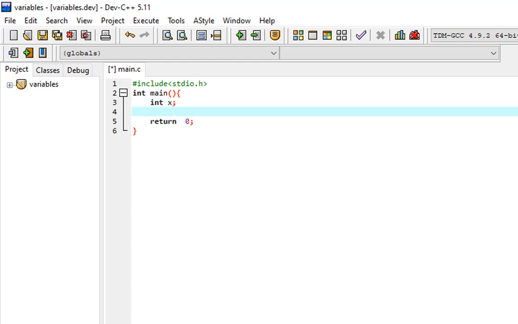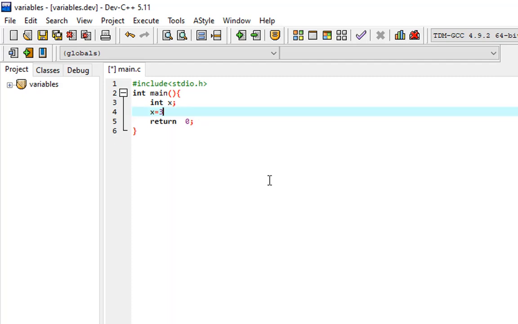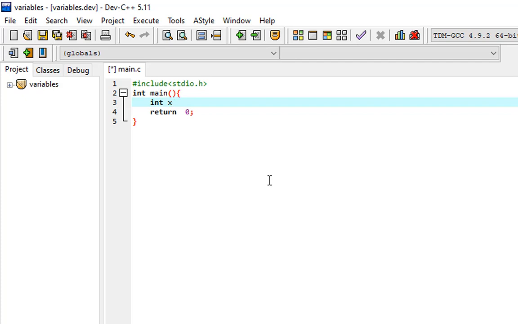Then to initialize this, we shall say x is equal to, let's say something like 3. Right? Now this is what we call variable initialization. Though you can also do this in one line, you can say integer x is equal to 3. Alright, you can also do this in one line. Are we together? Now let us print x.